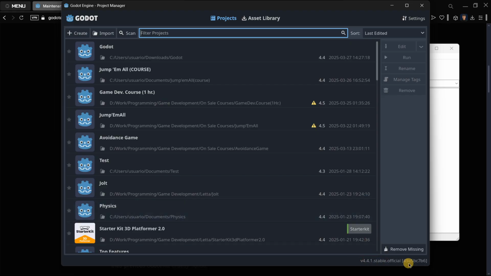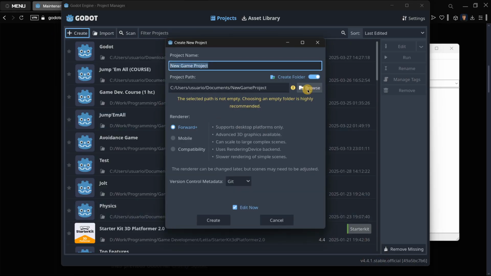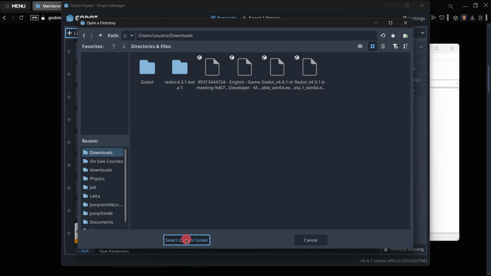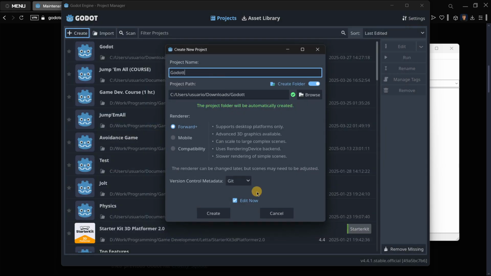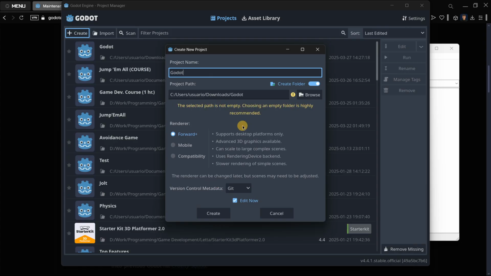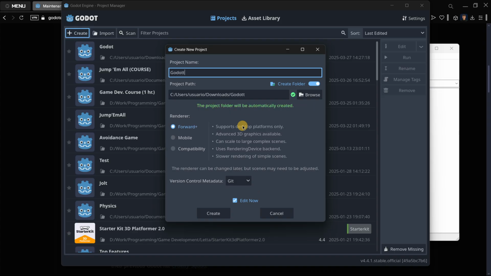Here we have it, 4.4.1 stable. And we can directly go here to downloads, and I will create a new one over there. I will just call it Godot, something like that with double T. It doesn't matter because it seems that I already have a project there called Godot. So I will just call it like that, or Godot 4.4.1. There we go. So let's go ahead and create.